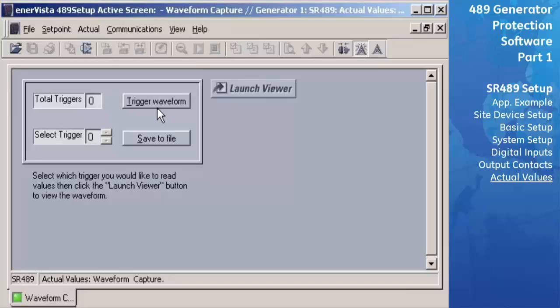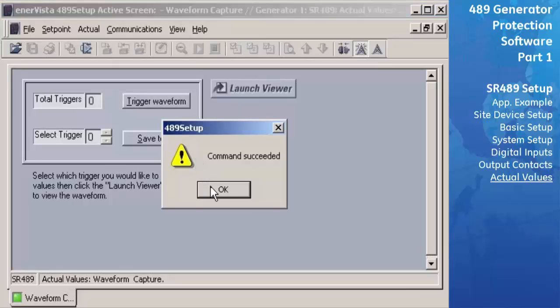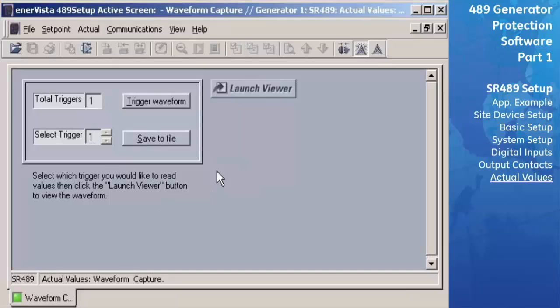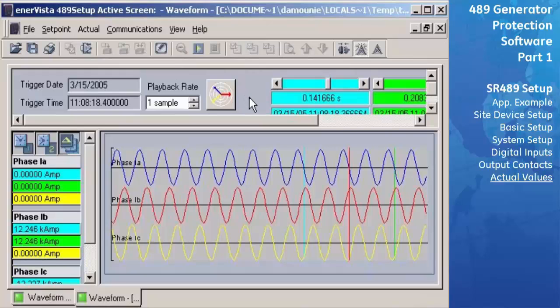As we currently don't have any waveforms present in our relay, we will select the Trigger Waveform button. You will see the total triggers increase to 1. To the right of the Trigger Waveform button, you will see a button for launching the viewer. Click this button to view the selected waveform.